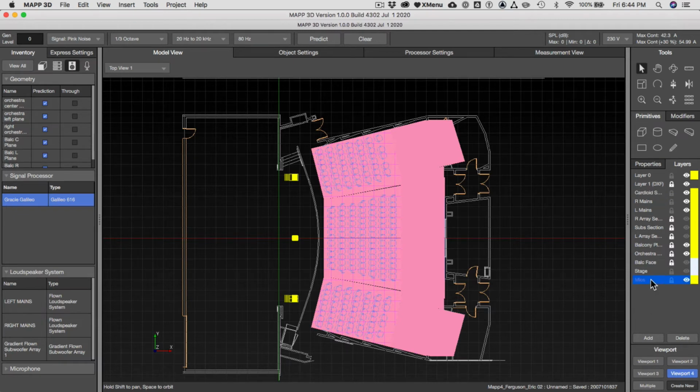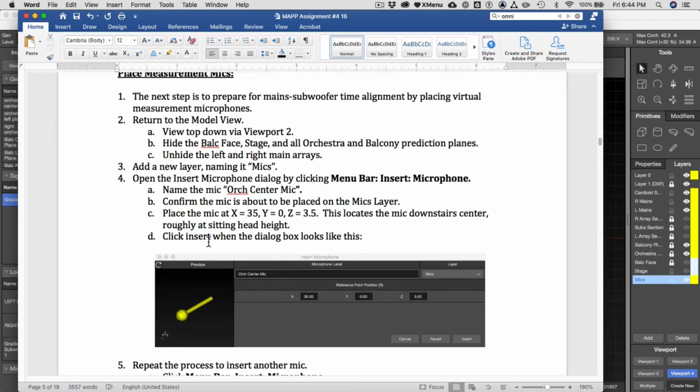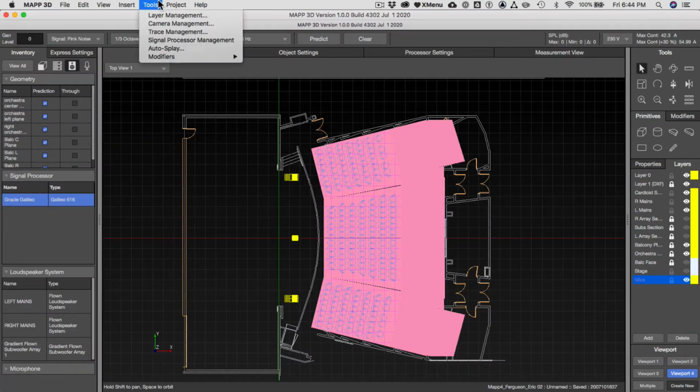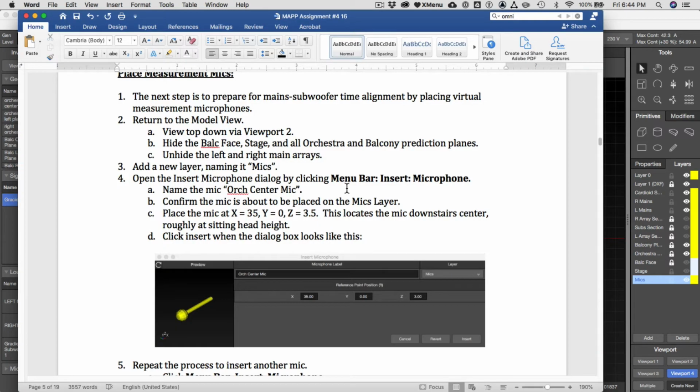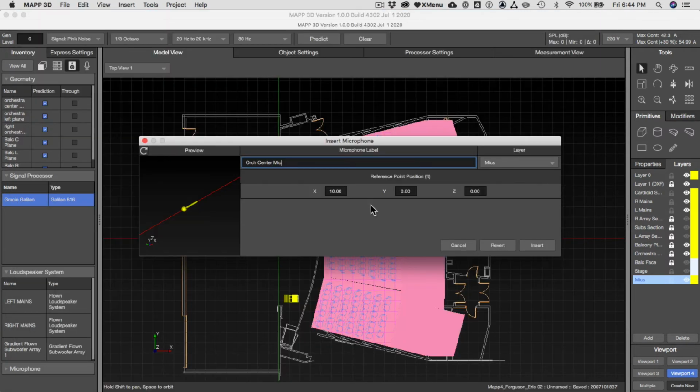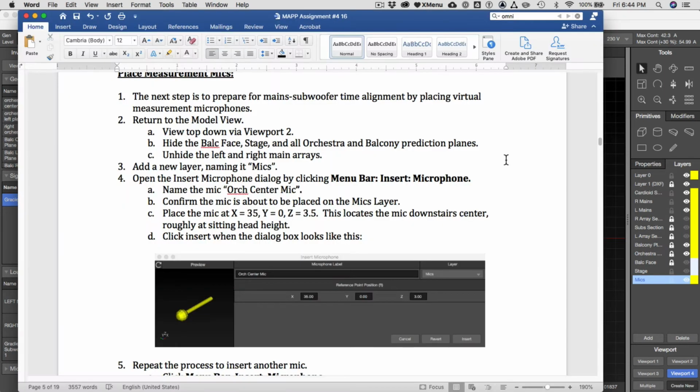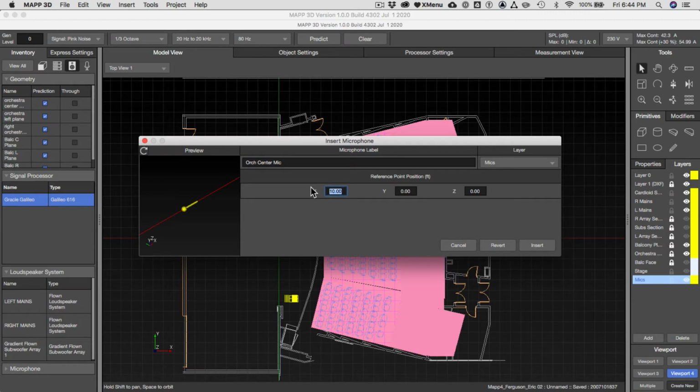And we're going to add some mics to that, which go under the menu bar, insert microphone, and the first one's going to be called orchestral center mic. So we're going to go insert microphone, and orc center is going to be one of them, orc center mic. I believe that's what the instructions said to do. We're going to put that on the mic layer, and the location is 35, 0, and 3 feet. 35, 0, right up the middle, and 3 feet.